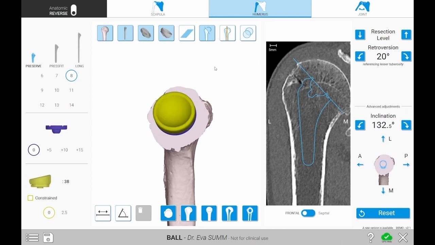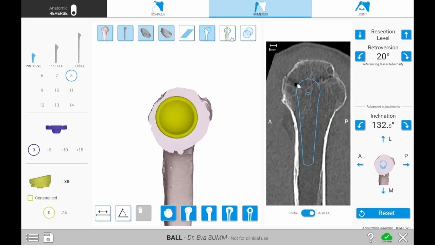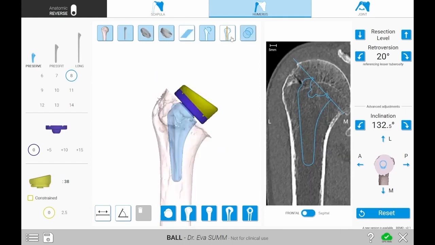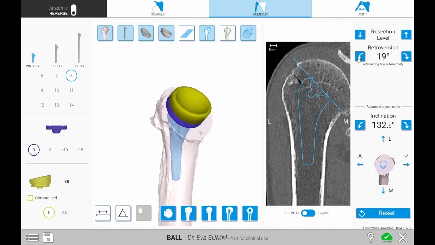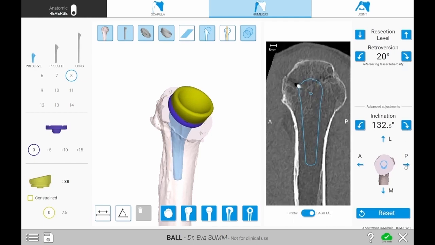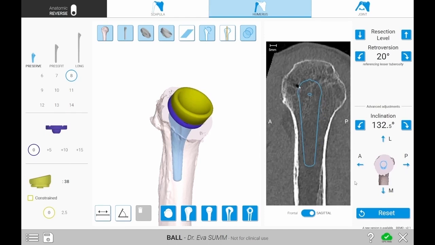A CT slice view will always be displayed regardless of anatomic or reverse planning. This view offers a frontal or sagittal profile depending on the setting selected. The lower portion of this page offers the same measurement and angularity tools as the scapula planning page. Additionally, there are humeral positioning buttons to quickly orientate the 3D humerus. Toward the top, there are still numerous show or hide buttons to assist with planning.